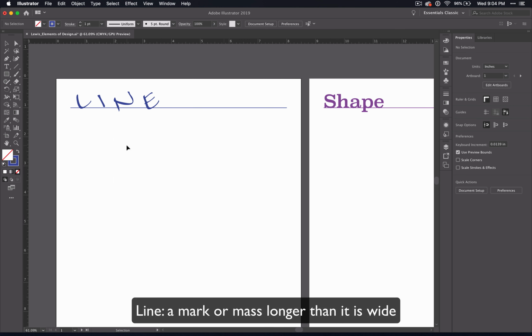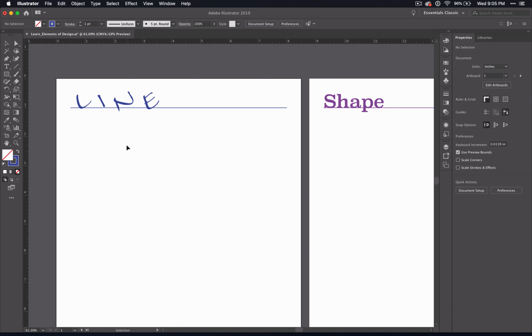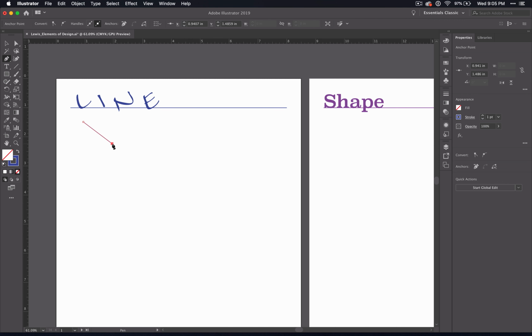Line, of course, is a mark or a mass longer than it is wide. We'll use the pen tool to create our lines. The pen tool is here. Click on that pen tool and hover it onto your page. You'll notice that your cursor has turned into a little ink pen and that it has this little asterisk on the side. Every time you click with the pen tool, it will give you a new anchor.